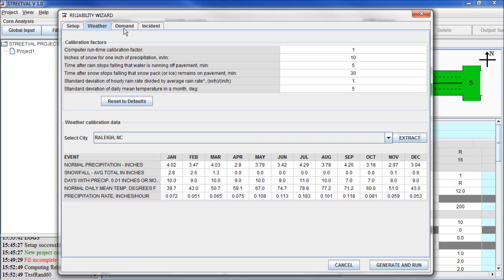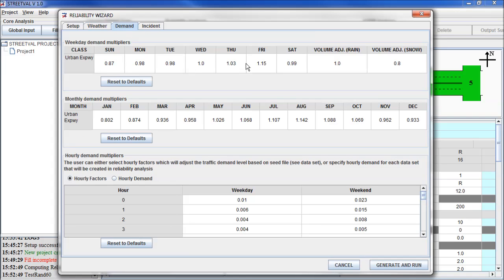By going to the demand tab, we can configure the demand variation across the weekdays as well as the months of the year. As you can see, there are parameters here by default, HCM suggestions, which I'm going to leave as is.